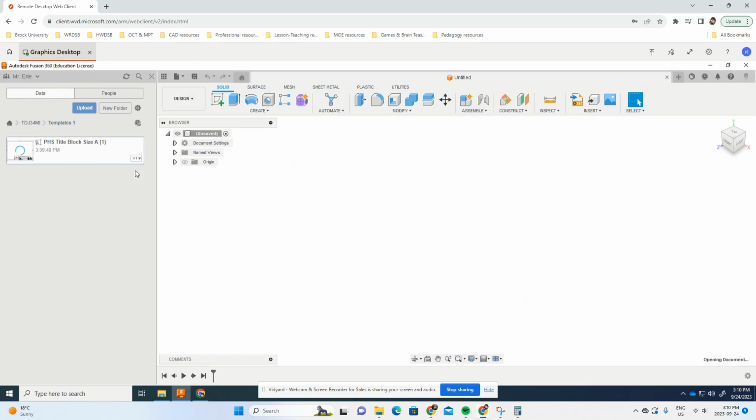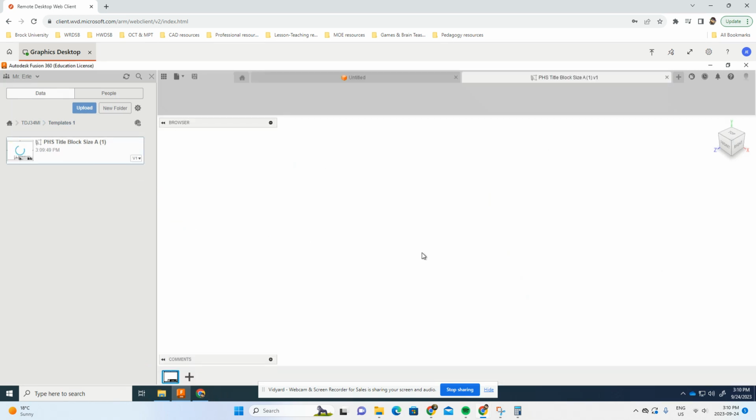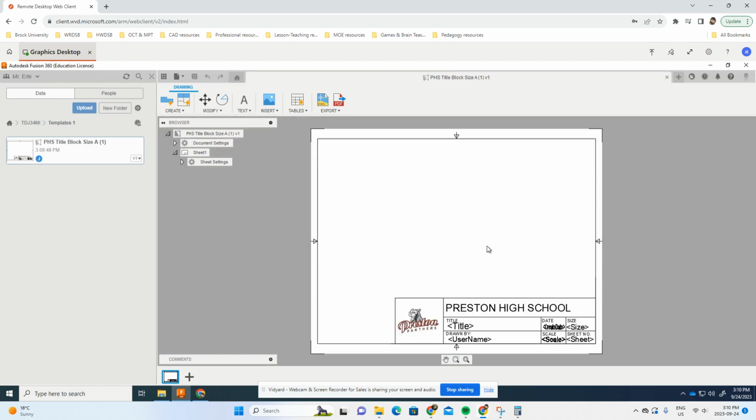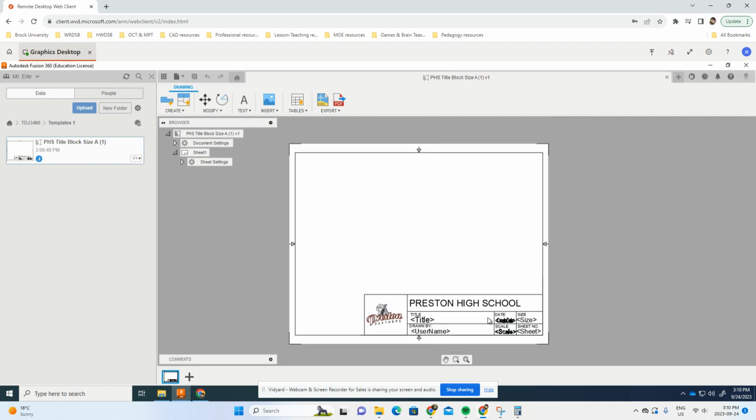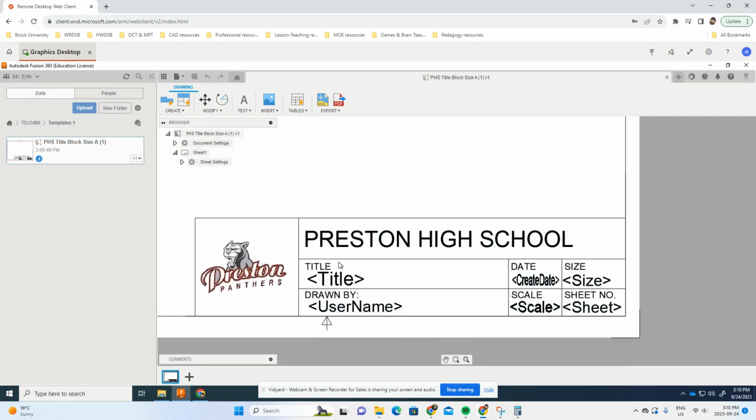If I double click this file, this is going to open up in the workspace. And just a brief description, you can see what it includes. It's got our school, it's got our logo, and it has these fields. If we zoom in, you can see what's going to be displayed there. So title of the file will show up here by default once you create a drawing. Drawn by, this will automatically update with your name, as will all of these other fields. So it's pretty automated.